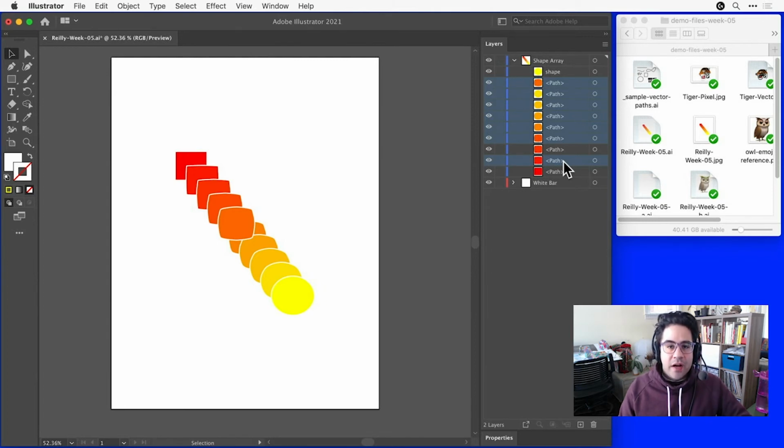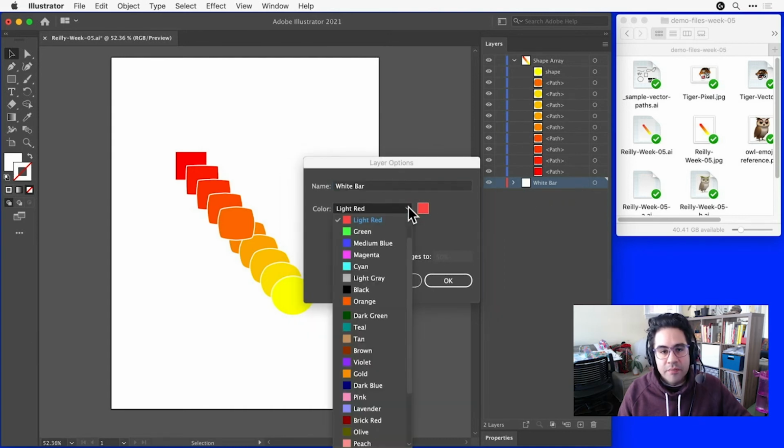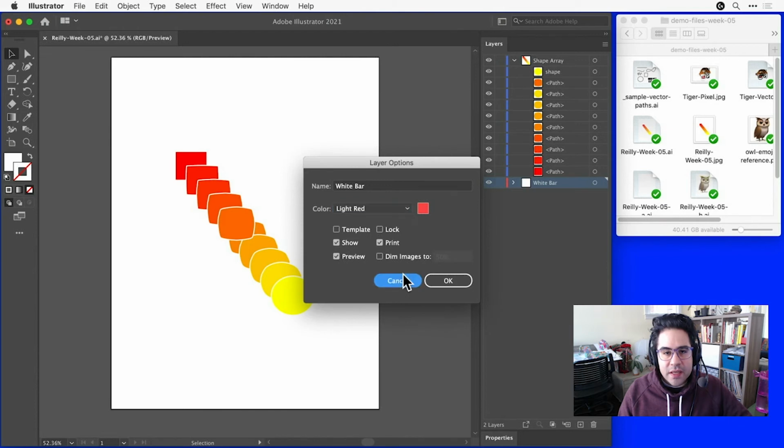Each layer will have a highlight color assigned to it. For example, I can see this shape array layer will highlight blue, and this white bar layer is going to highlight red. When I select a shape with the selection tool, I'll see my transform controls are highlighted in that color. That's Illustrator's way of helping you figure out what shape is in what layer. If I wanted to, I could change that highlight color by double-clicking anywhere on the layer that isn't the name or any of the other controls. That brings up our layer options, so I could change the color if I felt like it, but I'll go ahead and just click Cancel.